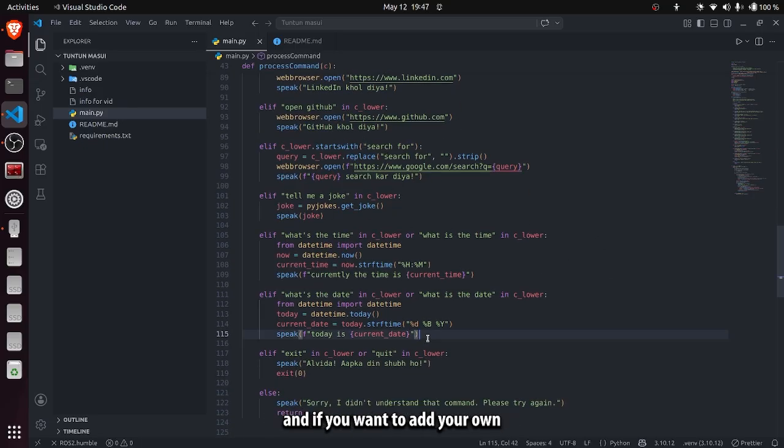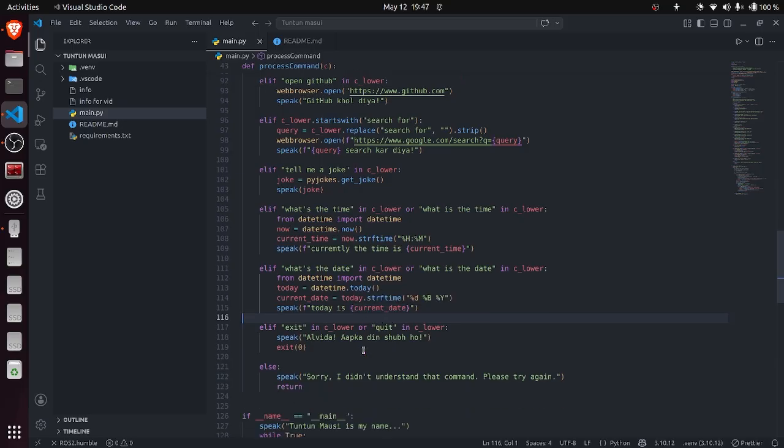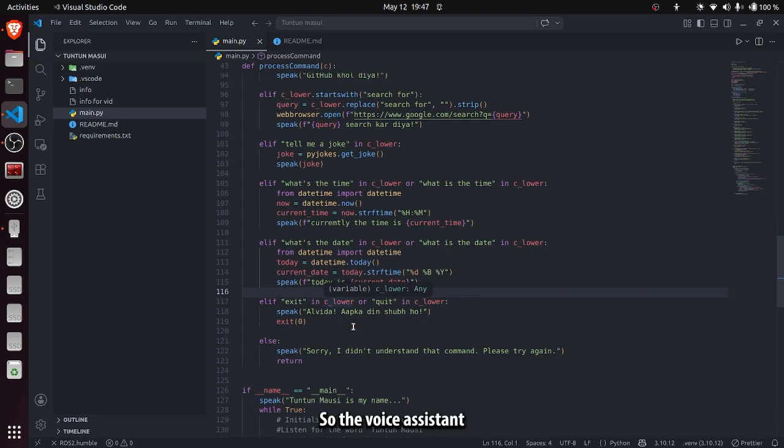If you want to add your own, like a new command, you can just write one more if else case which explains what you're doing. We have an exit function, so after you are done you can just say exit or quit, and the voice assistant closes there.